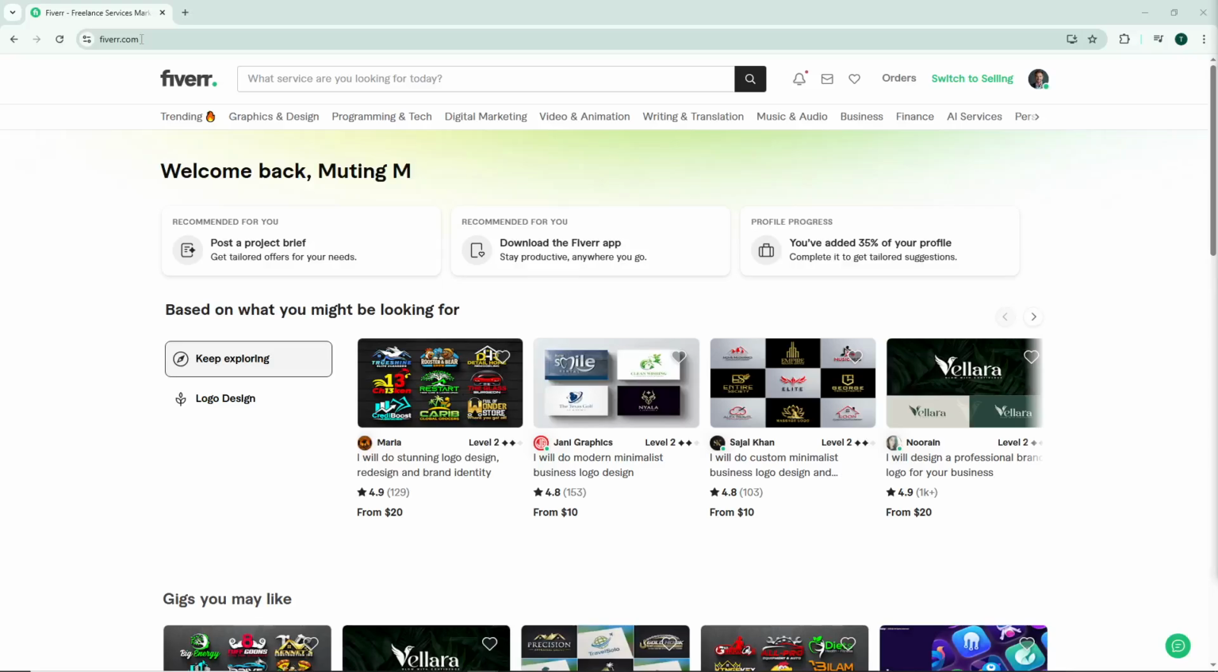Today I'm going to teach you how to report a gig on Fiverr. Whether you've encountered suspicious activity, copyright infringement, or a gig that violates Fiverr's terms of service, knowing how to properly report it helps maintain the platform's integrity and protects both buyers and sellers.